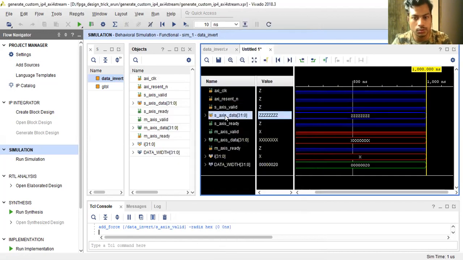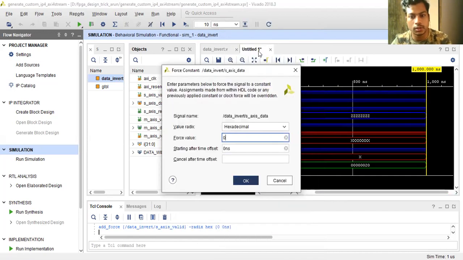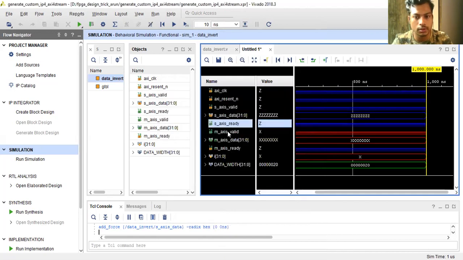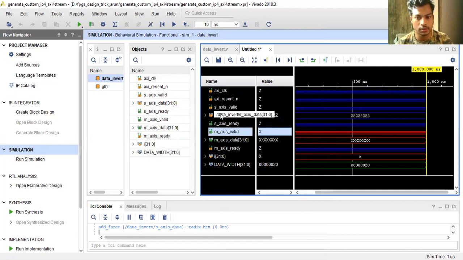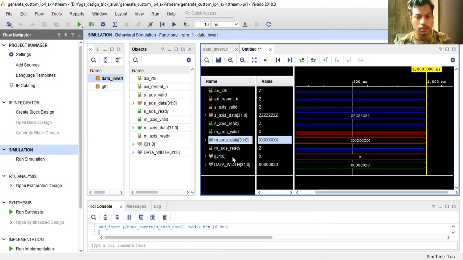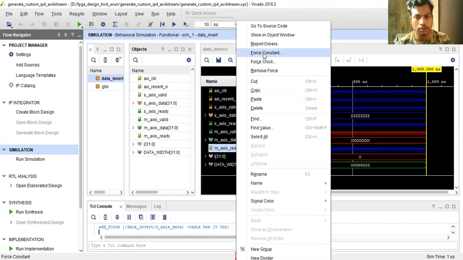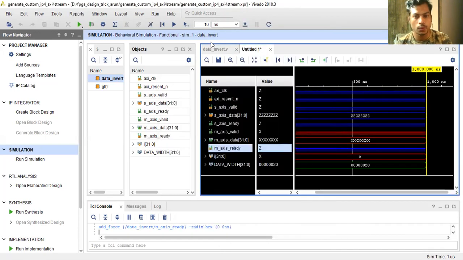So data is zero and S axis ready is coming from the processor or the master. Okay, M axis valid signal. The valid signal is high. If the slave is ready, then the master is ready. Okay, the slave accepts the data and the master will also generate the valid signal. So let's run it for 10 times again.